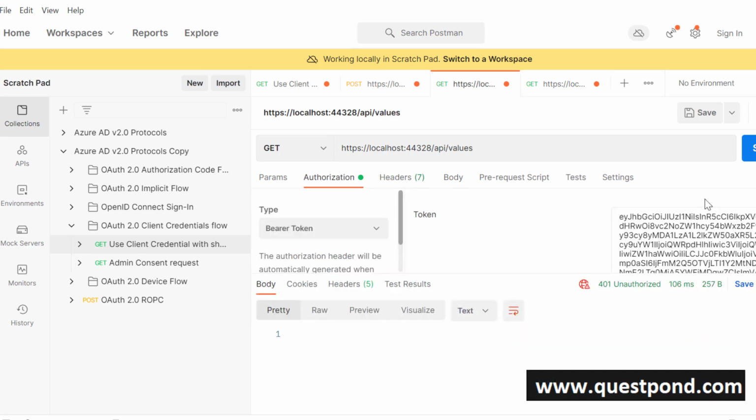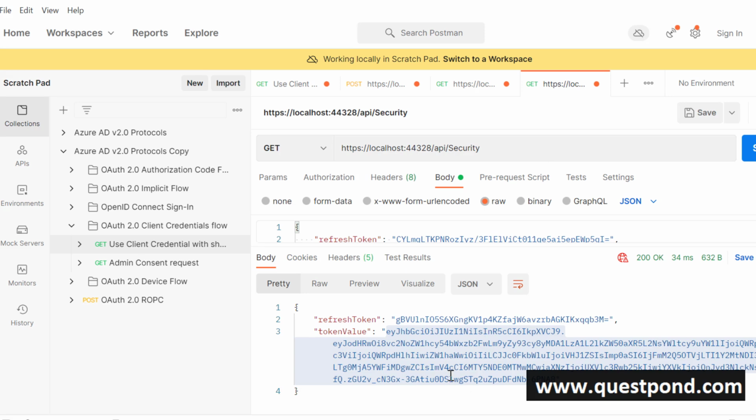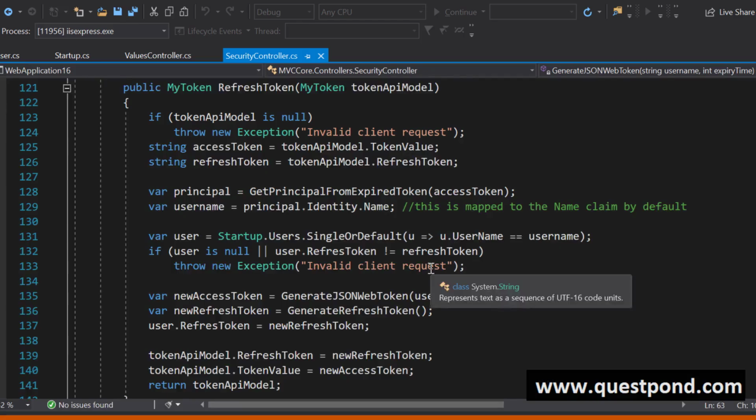And so there it is. If I now do a send, it is showing 200 OK. Again, if this token expires, you take this refresh token and value and again apply for a new token. What you can also do is look at the source code and try to understand it.